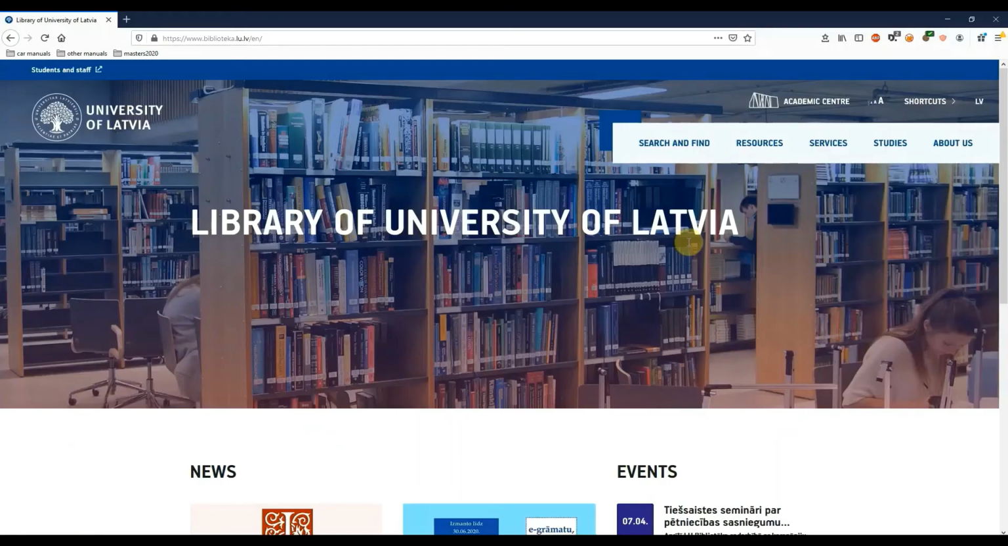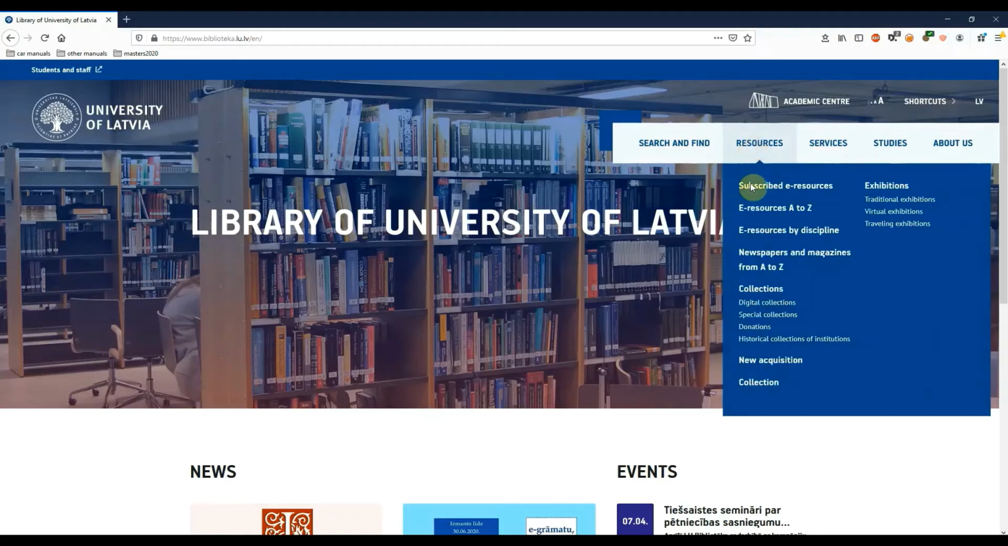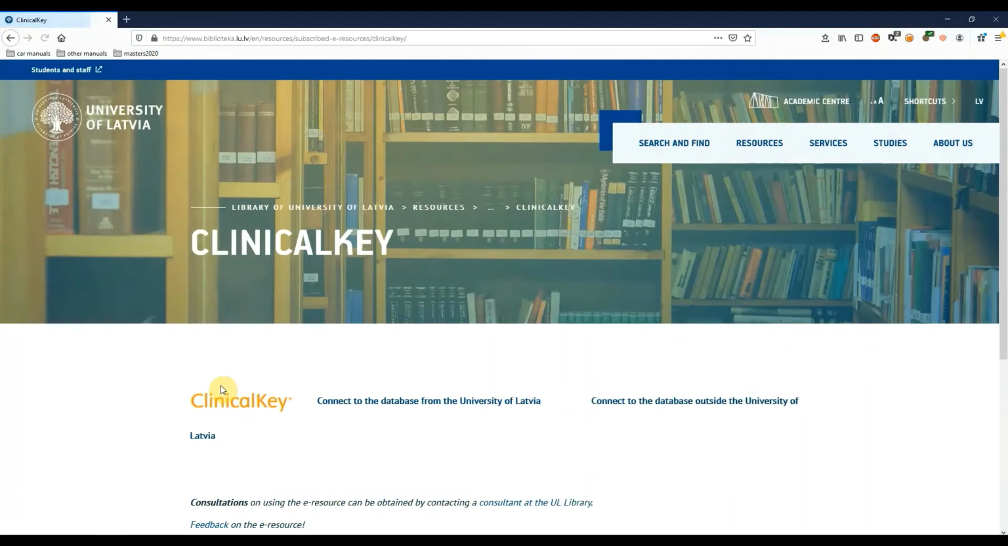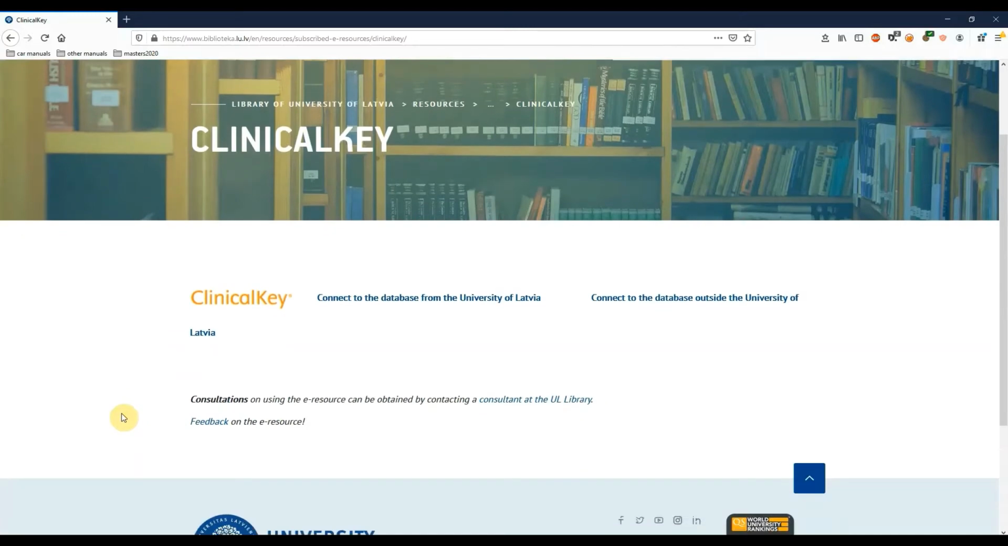And now let's continue with one of the subscribed databases, Clinical Key, which is designed for research work, clinical practice, and student training. This database contains more than 100,000 full-text resources, including e-journals, e-books, guidelines, videos, and other materials. And we'll explore that today.